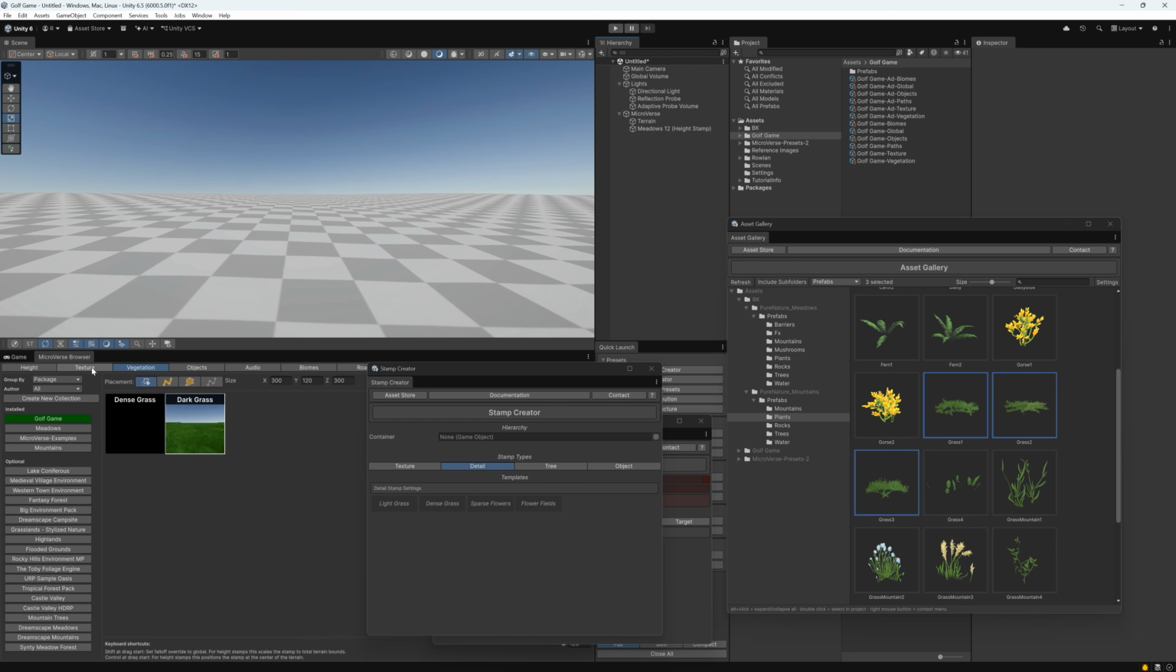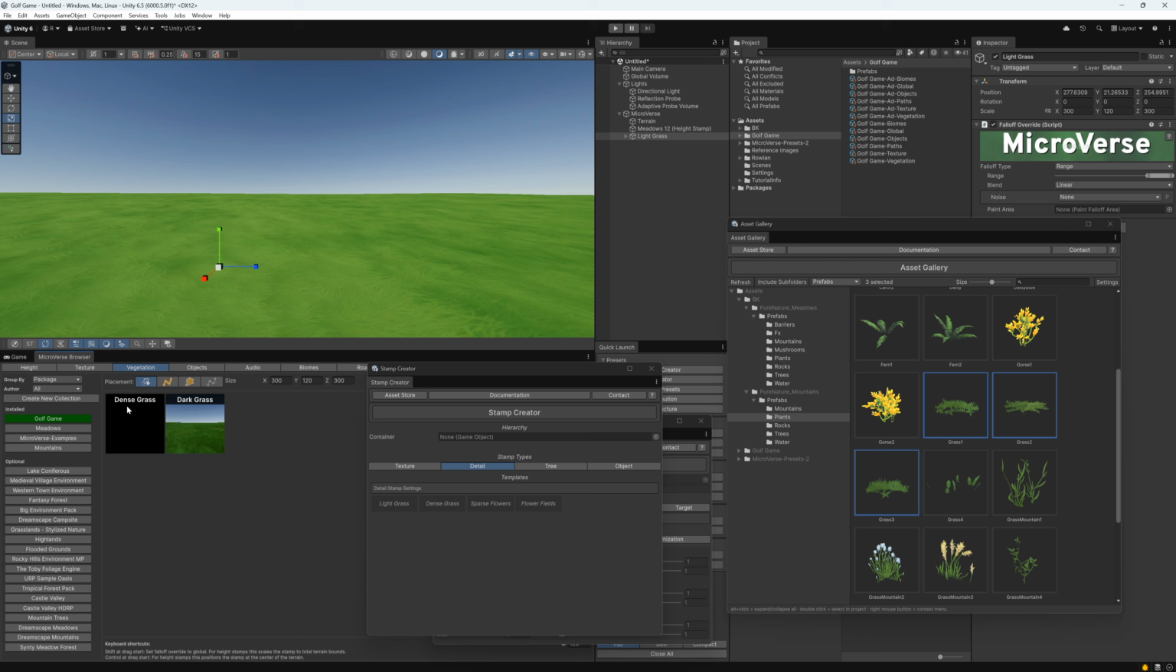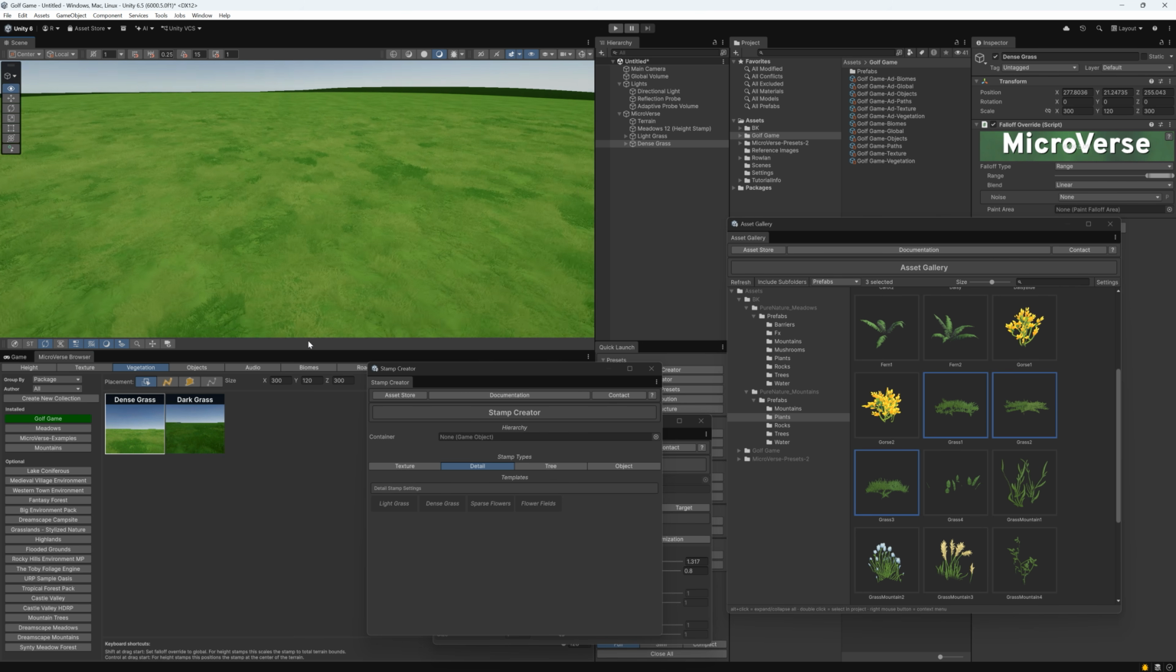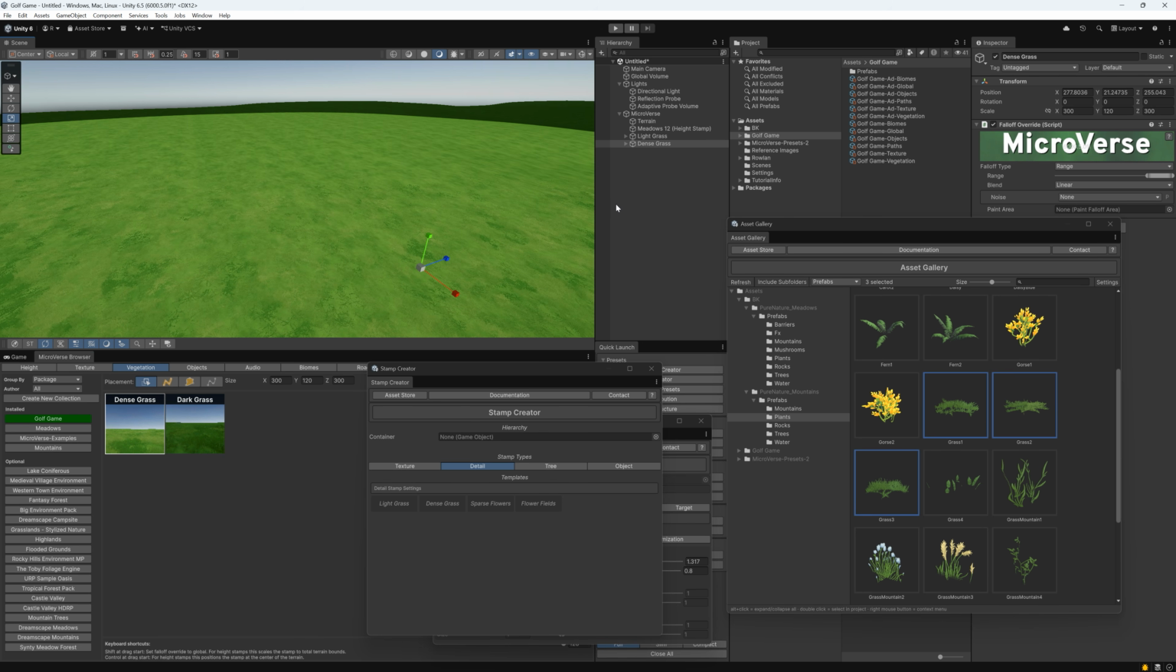Let me delete these again. Texture, light grass, light grass. Create thumbnail. That's it. We also would like to have some trees.